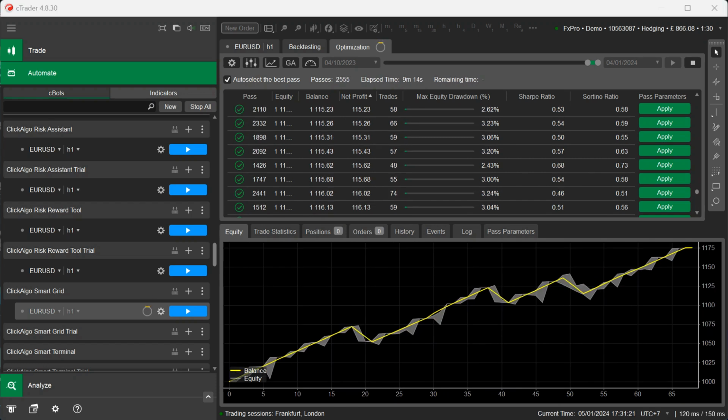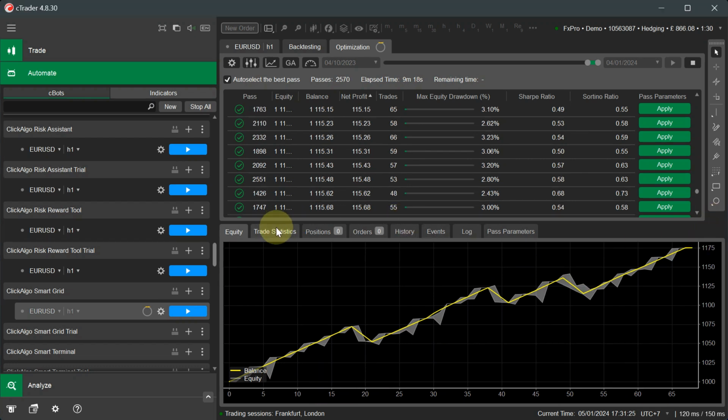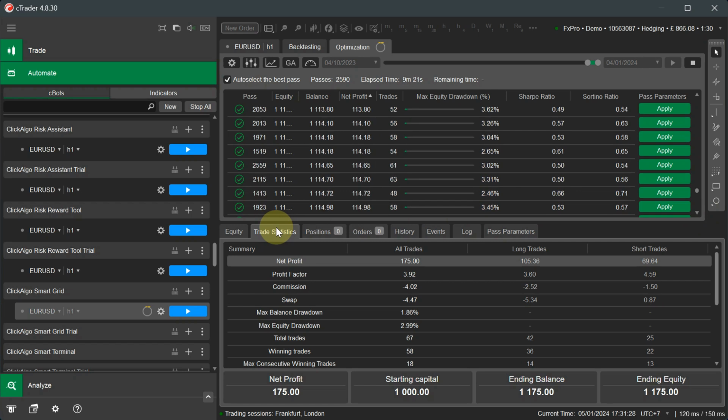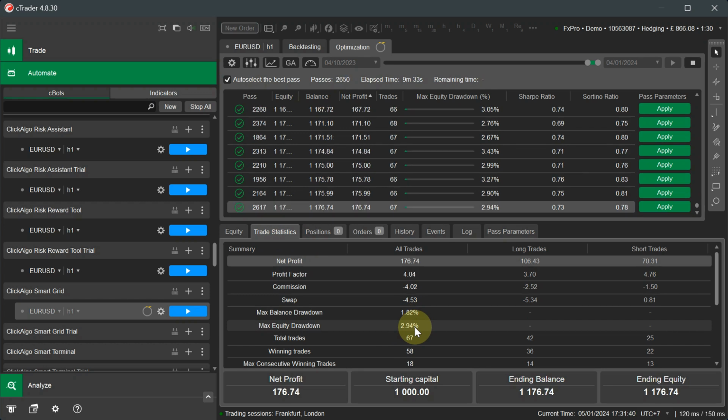Okay, the backtest is completed. Now, as you can see the equity graph here, the number of trades and the net profit. If I go to trade statistics, I had a net profit of £175 over 1,000, which is a 17.5% increase in net profit. It's also got a balance drawdown of 1.86% and an equity drawdown of 2.99%. Now, this is pretty good for basic settings. You can improve on this by adjusting it, or you can leave the settings as they are.